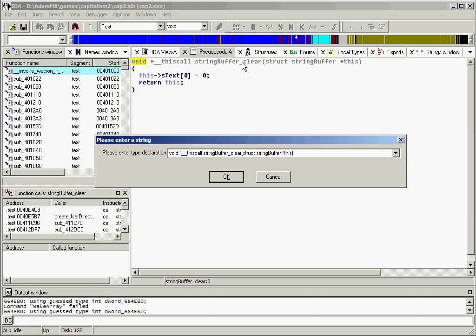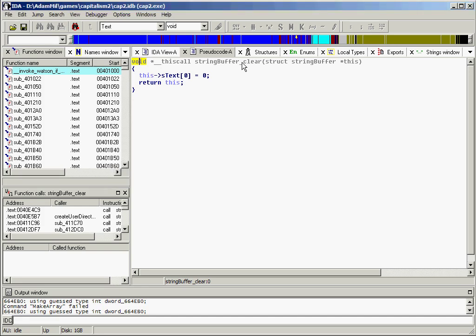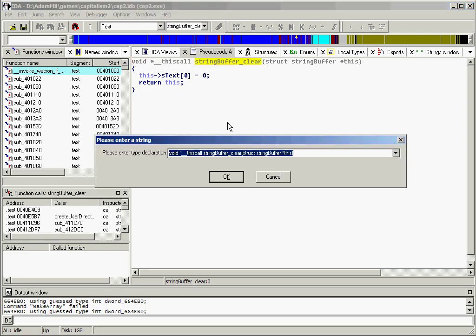Now, one thing I want to mention, so you can change the return type of the function by placing the cursor anywhere before the parameters and pressing Y, and you get the signature of the function. You have to be careful about just starting typing in here, because in some cases it'll autocomplete and you'll lose the whole signature. And if you're too hasty and you press OK, it can be very hard to get the original signature back if you don't remember it. So be careful in this dialog.